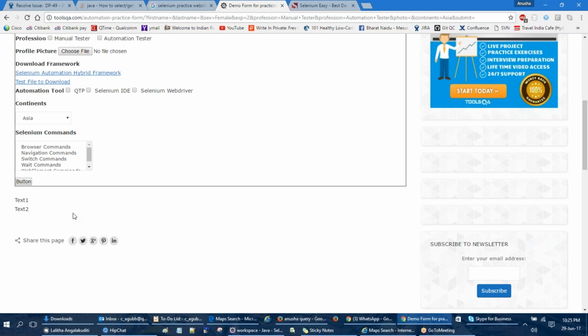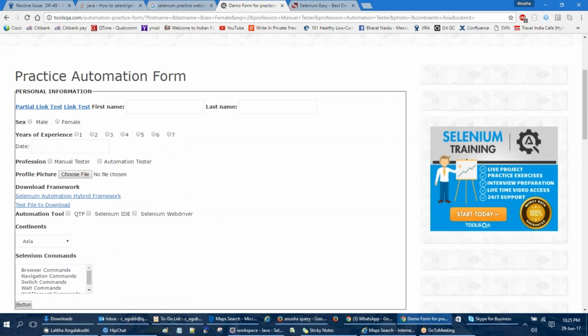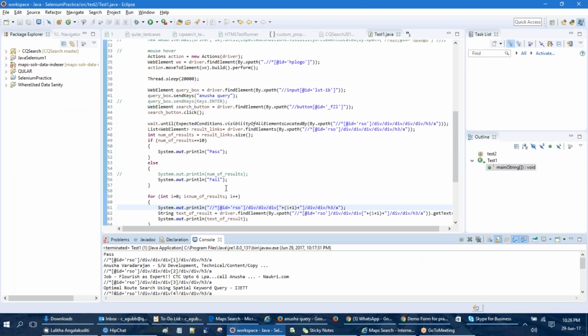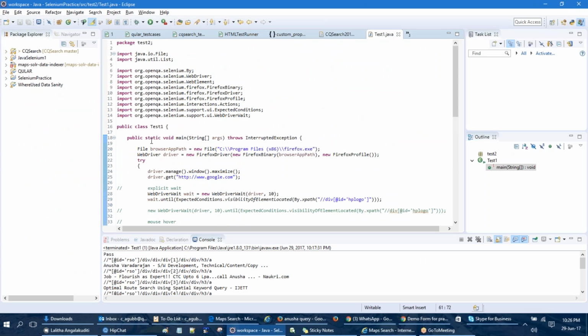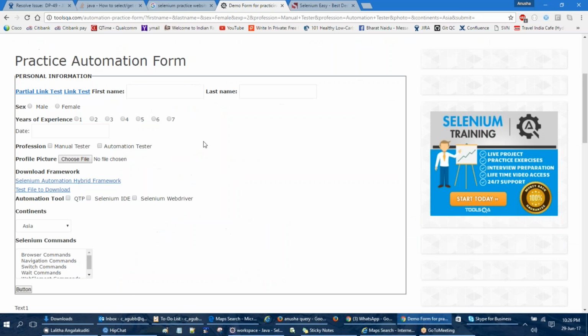So try to automate this form just like how we did for Google. Okay. Take a new script, public static void main, open your Firefox and then open this website, then obtain these XPaths and then click, send keys, click, click, and then send keys, click, and so on. So try to automate it for tomorrow. Okay?